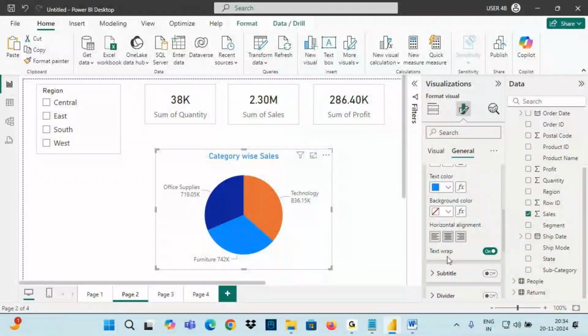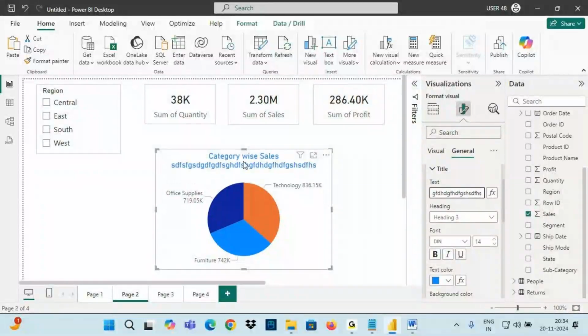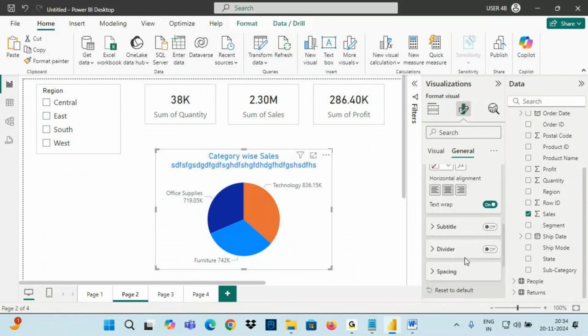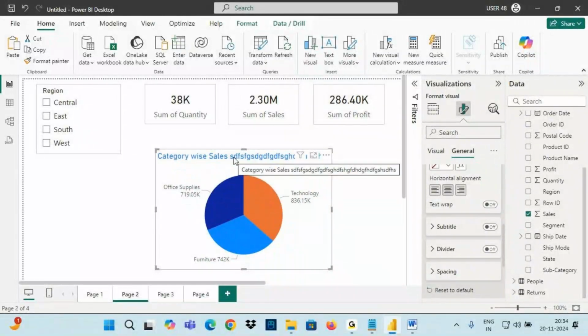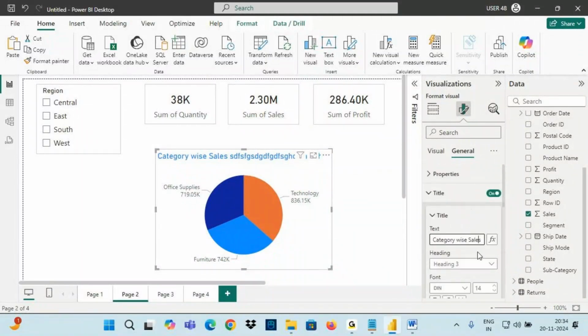There is something called text wrap. Sometimes you will have a bigger title. When you have a bigger title, how many lines is it writing? 2 lines. I don't like to write in 2 lines. I want to see it in a single line only. What I can do is text wrap off. When I turn text wrap off, how many lines do you get? Only a single line. If you have even more text, it will not show all the text.